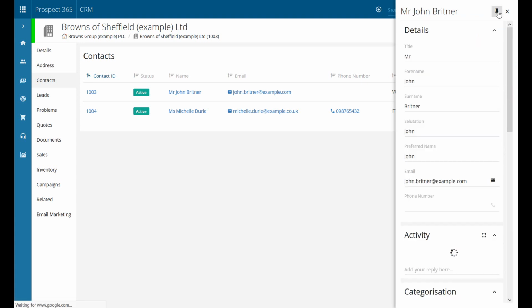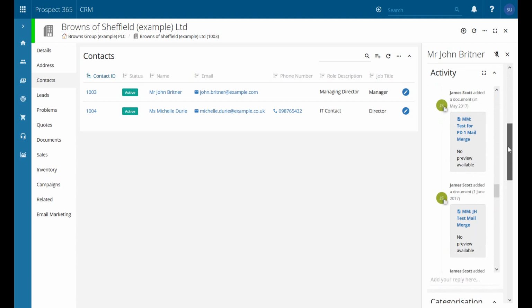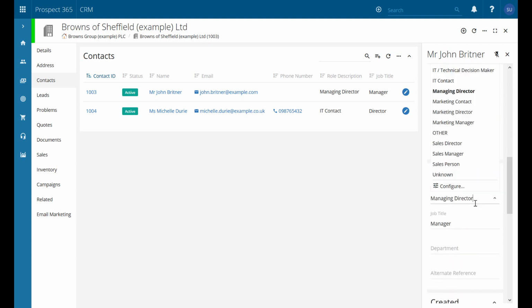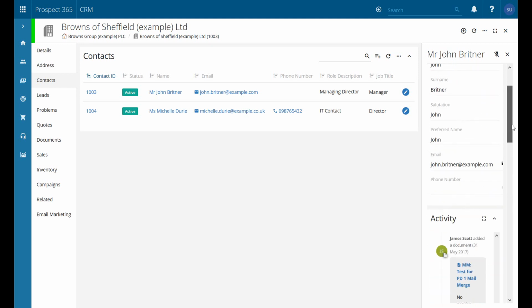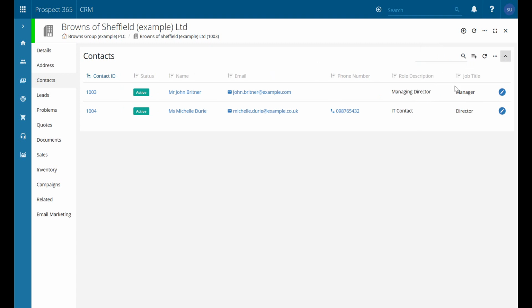If I click that, I can then pin that to the side, and this allows me just to view a little bit more information about them. We've got recent activity, we've got their roles, and I can go along here, and if need be, I can change those options without actually having to load up that contact record. So that can be quite handy. Just close that down for the moment.